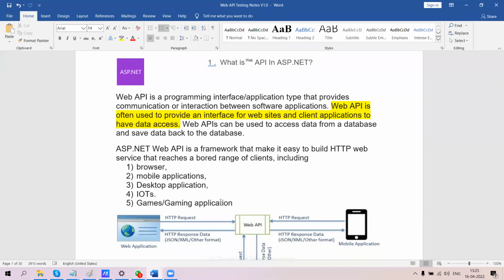So HTTP is a protocol which is used to communicate with the server, and Web API is stored on some server, and that API communicates with different kinds of client browsers or different kinds of applications. So these are listed here. As I said, browser, mobile application, desktop, IoTs, okay, and gaming application.